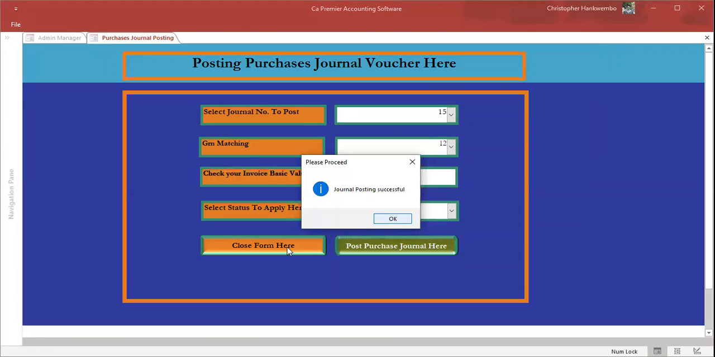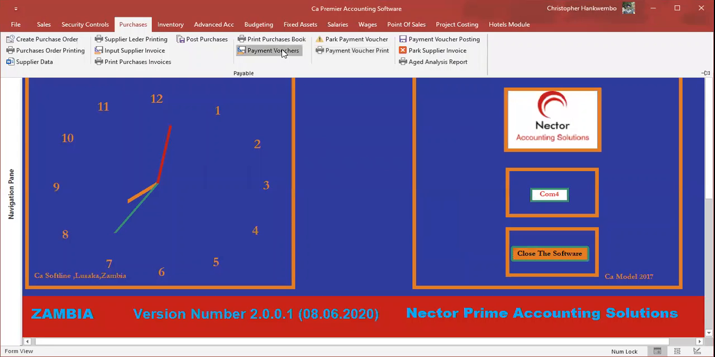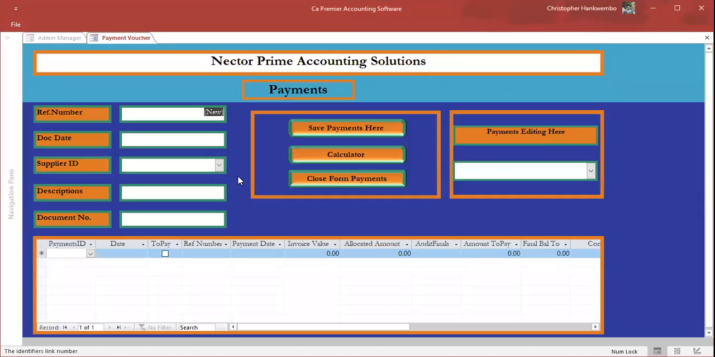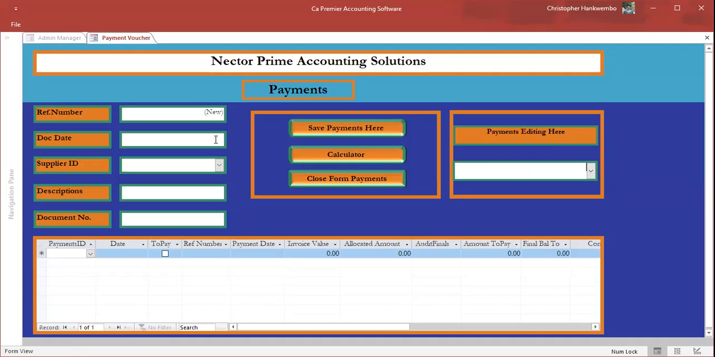Close here. Right now, let's assume we want to make a payment. How do we make a payment? The first thing, you need to check whether that company called Dasgupta is actually there. If we don't do that, we want to repeat this one. The system will not allow us as long as it is still existing there. So the data for Dasgupta for payment is already there. We don't have to create another data.